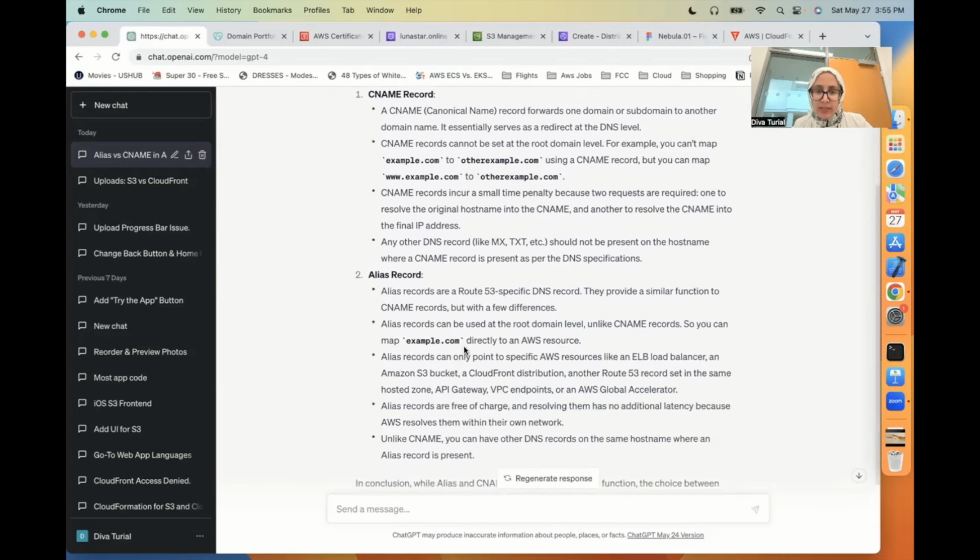And let's go for the alias records. So alias records are Route53 DNS records. They provide a similar function to the CNAME, right? But an alias record can be used at the root domain level, unlike CNAME records. So you can map example.com directly to AWS resources.